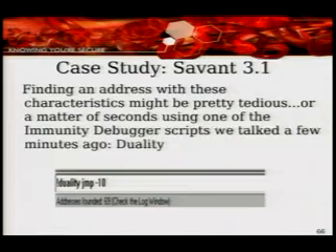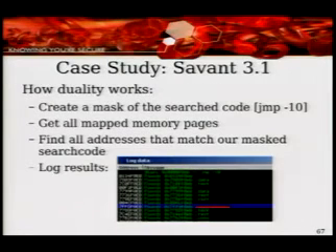So there is a script with Immunity Debugger that we talked about some minutes ago that would help here, the duality script. The duality script is easy to use. You just have to place the command you are looking for as an argument to the script. And how does duality work? Well, it creates a mask of the searched code, in this case a jump -10, and gets all the memory pages and tries to find addresses that match our masked search codes. As we can see in the screenshot, the log results, there is an address marked with a red line that may be of use here.